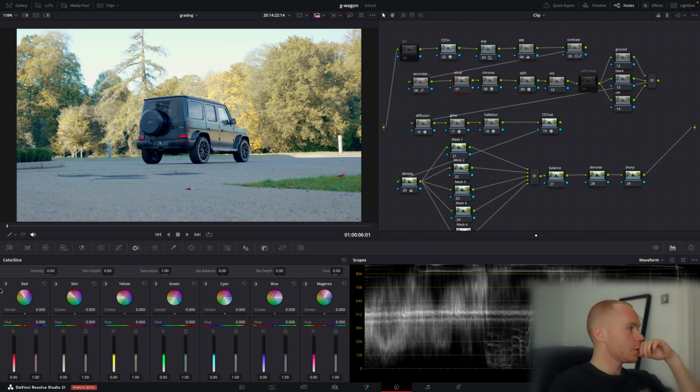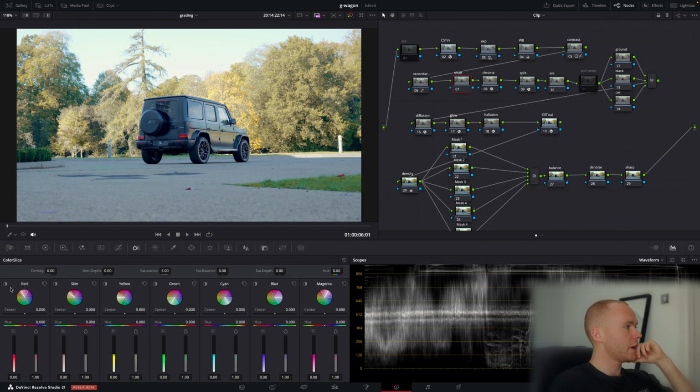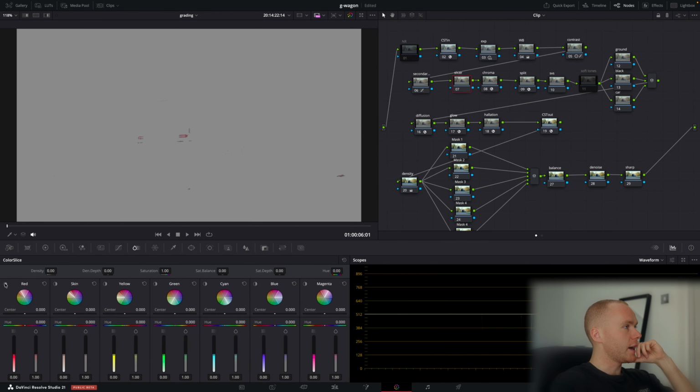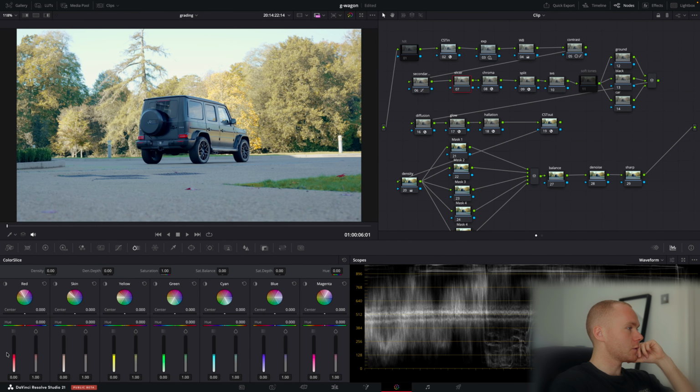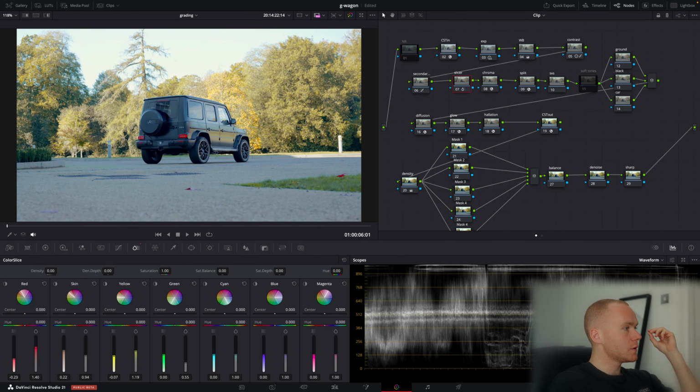Okay, after these secondary adjustments, we go to our color slicer. With the color slicer, we can do some more precise changes. For example, we can choose only red. By pressing this icon over here, we can see what we are affecting at the moment. I want, for example, the tail lights to pop out a little bit more than it was, something like that. Then yellow, we want to bring green down because I don't want it to look too greenish.